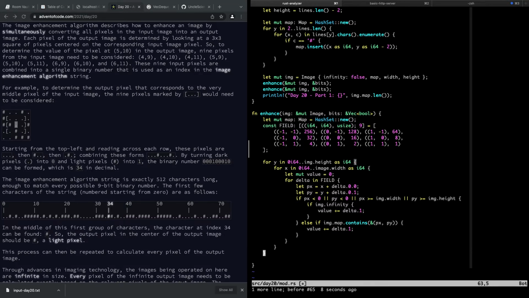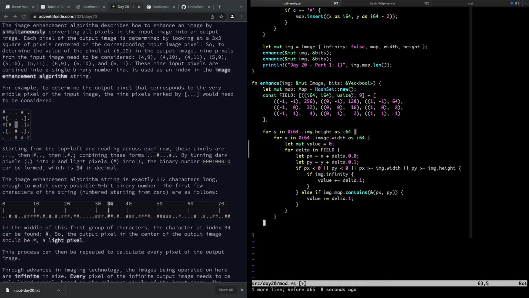Okay. And then after we get the value out of this field, we're going to determine what to put in the new map. So we have a map.insert. Oh, if bits of value. All right, we're going to look this up. Our calculated value has to be looked up in this bits array. If it's set, then we're going to set it in the corresponding new map, map.insert. And we're at xy, but we need to shift down and to the right by 1.